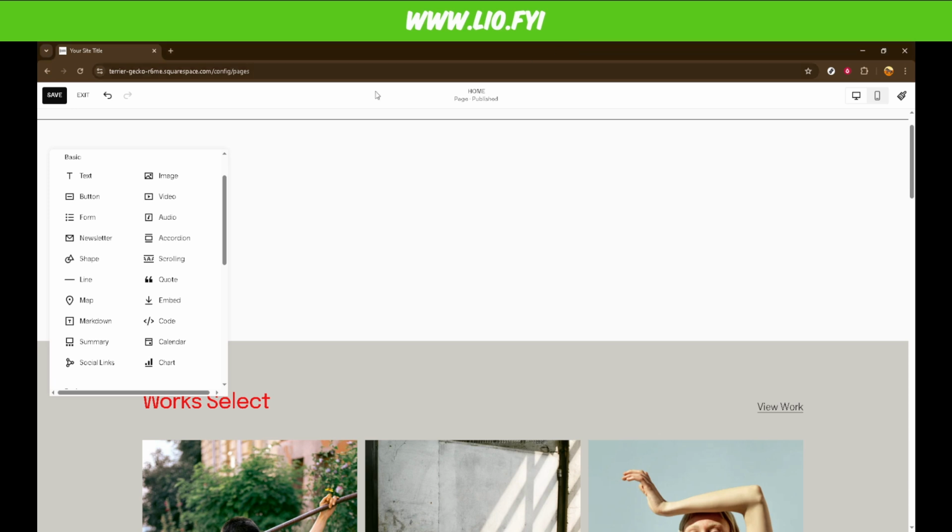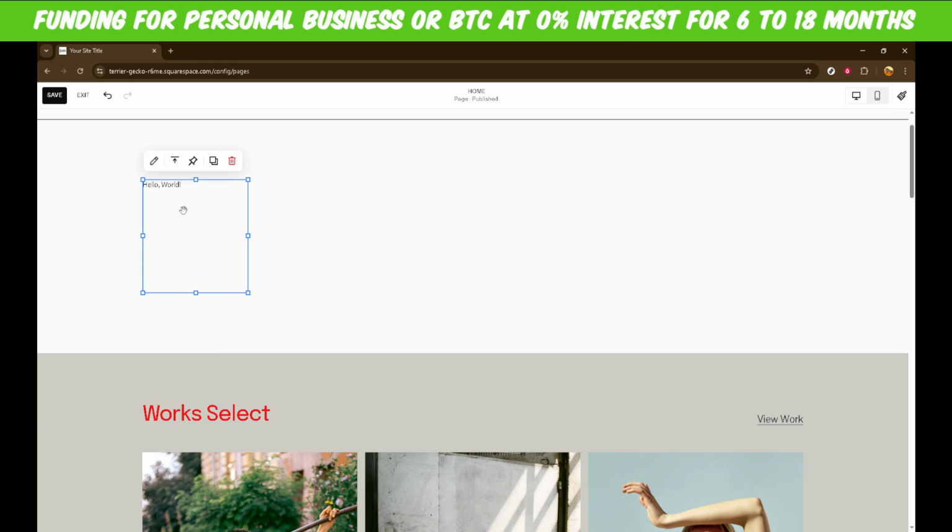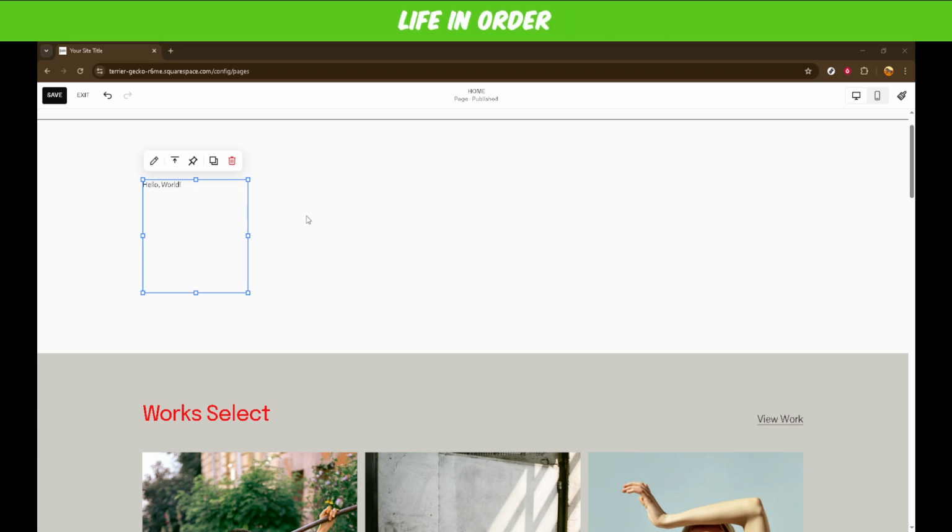Next, you'll want to select the code option from the block choices. By choosing code, you're actually enabling yourself to insert custom HTML code into your page. This is an essential step since Squarespace doesn't have a dedicated table block. So, the code block is a powerful alternative that gives you the flexibility to add tables exactly how you want.